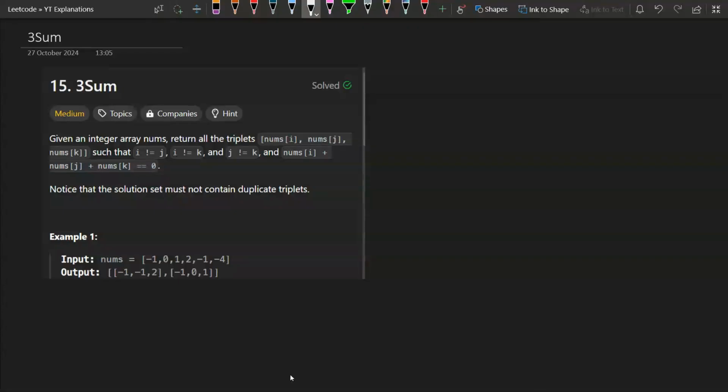Hi everyone. In this video, let's solve the question LeetCode 15, 3Sum. The question states that given an integer array nums, return all the triplets nums[i], nums[j], nums[k], such that each of those i, j, k are not equal to each other, and they should all add up to 0. And the most important part of this question is that none of the triplets in the solution set should be duplicates. So let us begin.